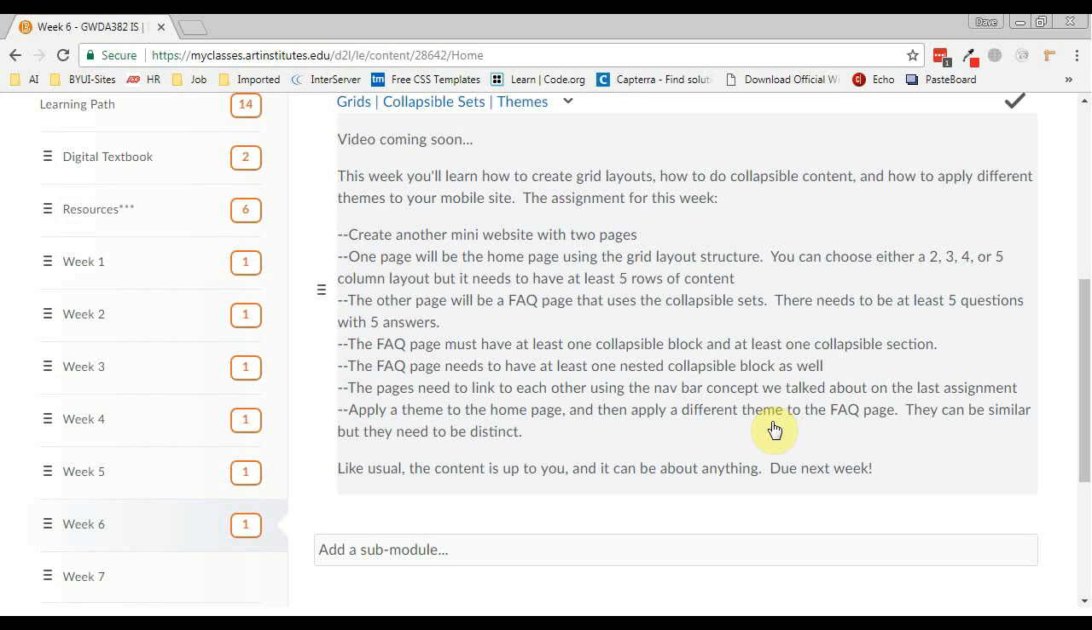I get it. You're probably going, well, I want the same theme for both pages. That's fine. But the point of this assignment is to show you how to apply different themes and how to create more than one theme. When you get to your final, you're probably going to only have one theme, and that's fine. But I wanted you to have experience of making at least 2 different themes and being able to apply both of those. If you want, make the themes similar, they just need to be a little bit different so I know you have 2 different themes on there.